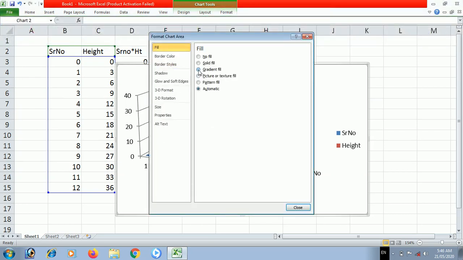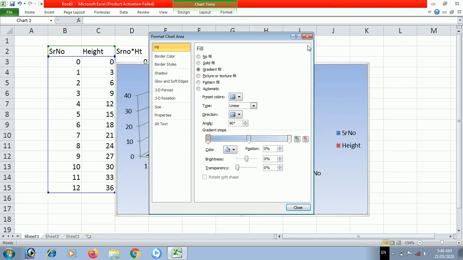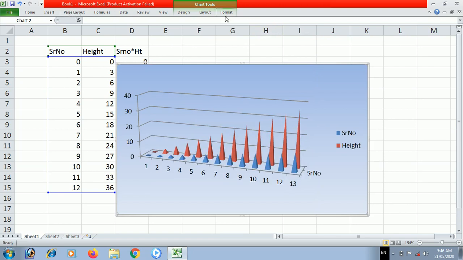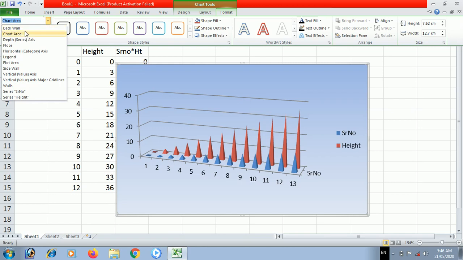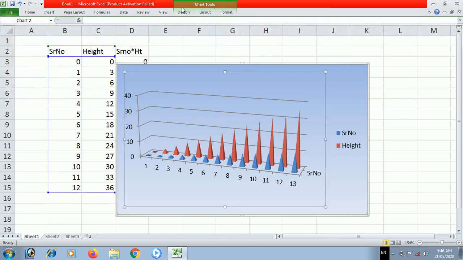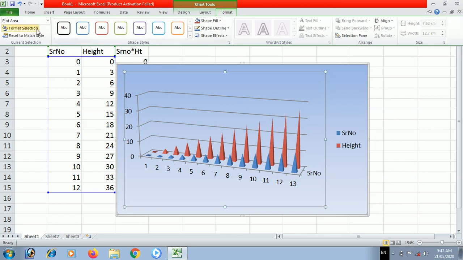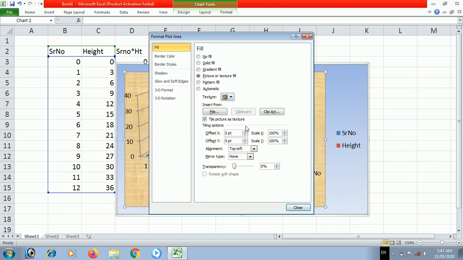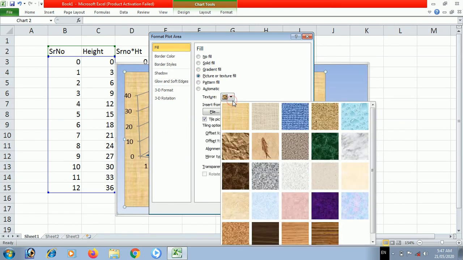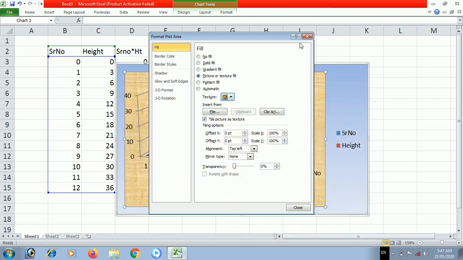In chart area, gradient fill, we can do that. That's to add beauty to your plot. This is about the chart area, the entire chart area. Then we can go for plot area also. Plot area is the box one, and again go to format selection, and there you can have picture or texture fill, and you can select from the texture just like any other MS program, Word or Microsoft Office.